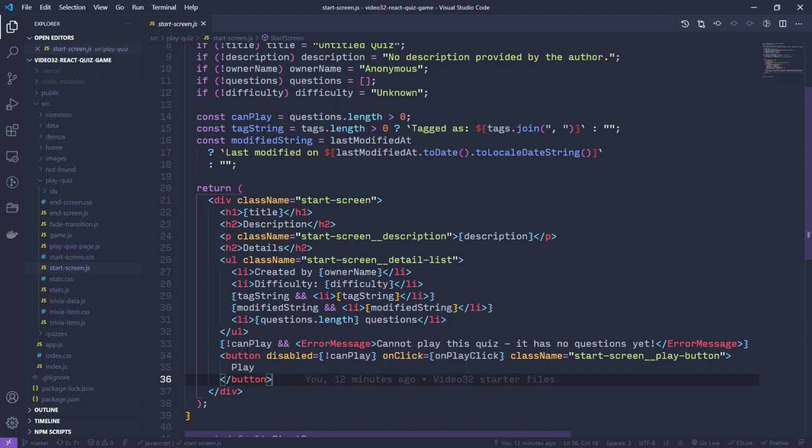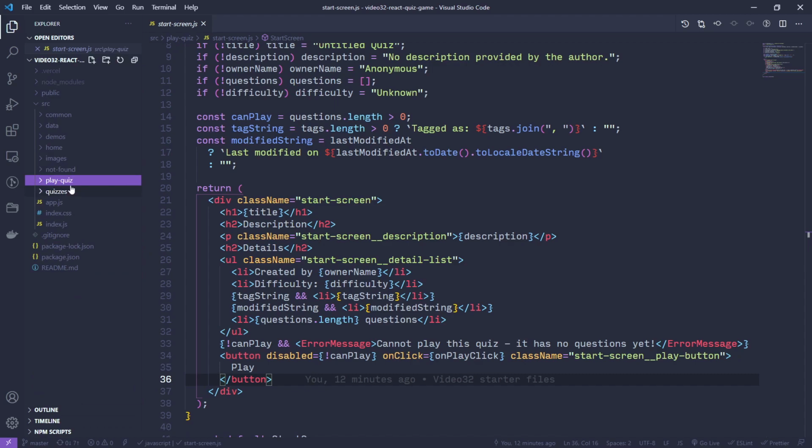So if you want to follow along in your project that you've been building along the way, just go to the starter files and grab the play quiz folder and bring it into your application. Or you can alternatively grab all of the starter files and run with it.